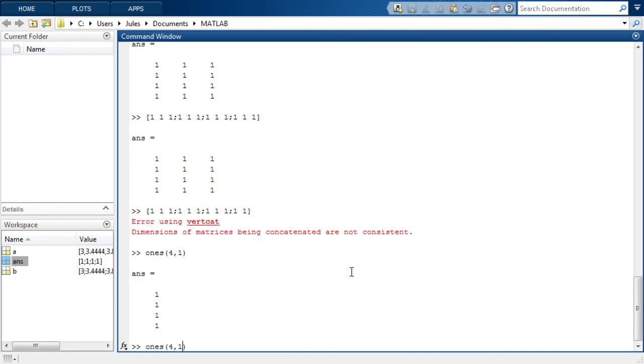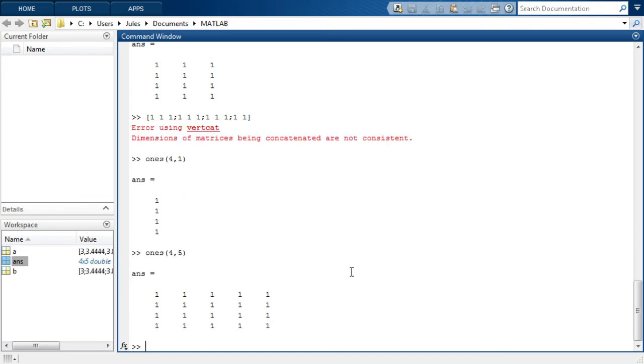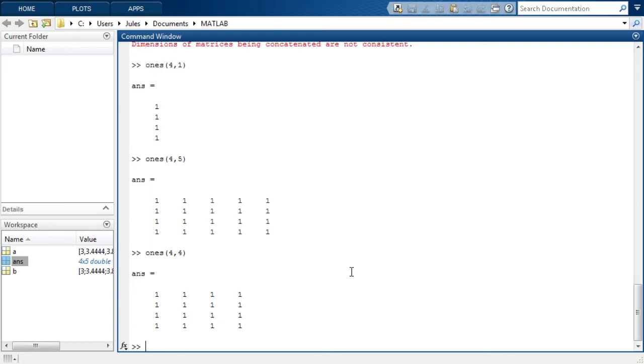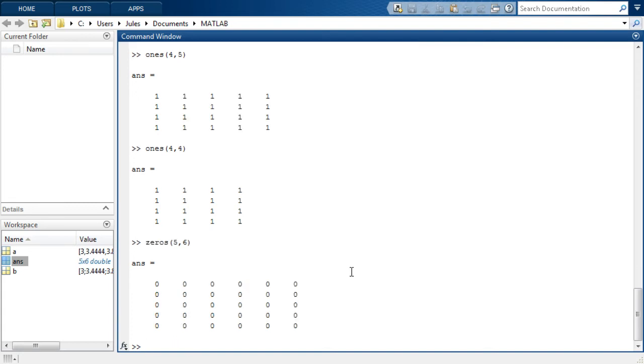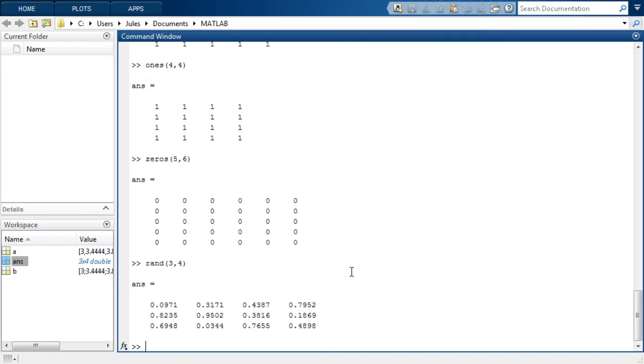And there you have it. And we can do 4 rows and 5 columns, 4 rows and 4 columns, etc. And there's a zeros command that kind of works the same way. And a rand command, which will give you random numbers between 0 and 1. Cool.